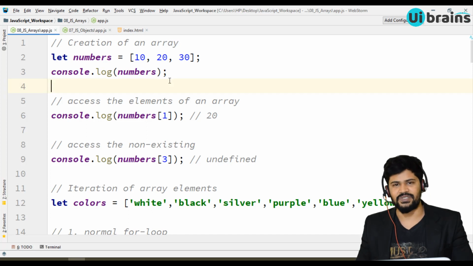Okay, there are a lot more things to cover in JavaScript. So the second part of arrays we will see after functions.